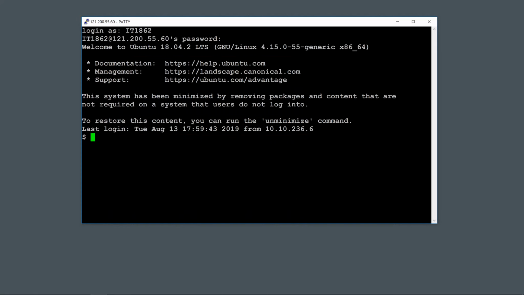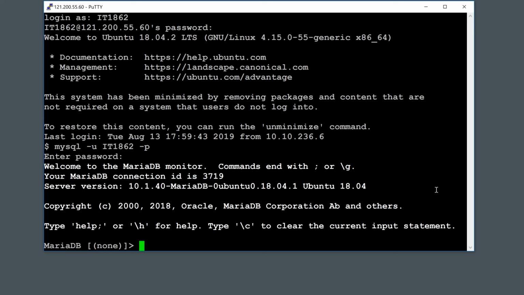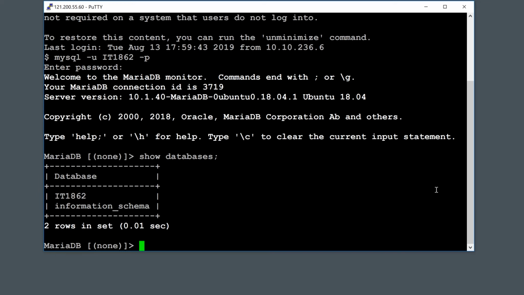To connect to MariaDB database, type mysql -u followed by username IT1862 followed by -p. Enter the password. Now that we are connected to MariaDB database, type show databases to list the available databases. We have two databases, IT1862 and Information Schema. Information Schema is a system database. IT1862 is a database created for this user.